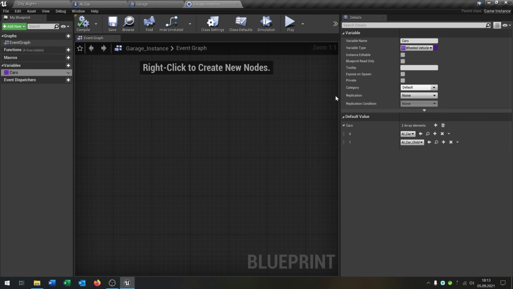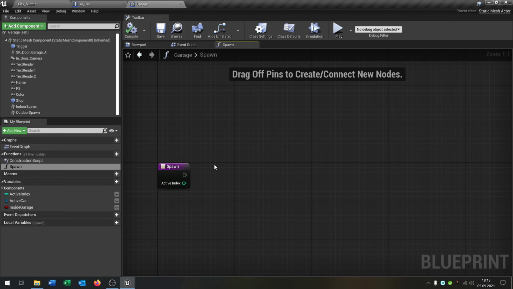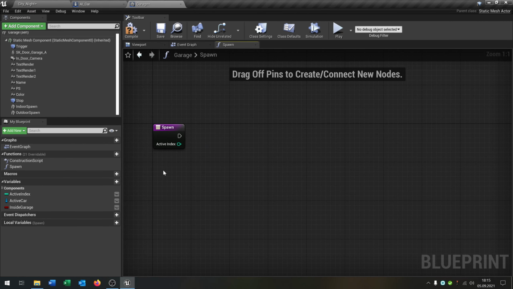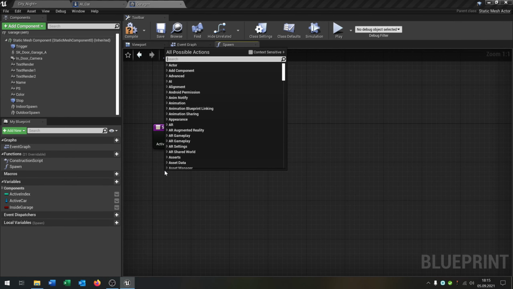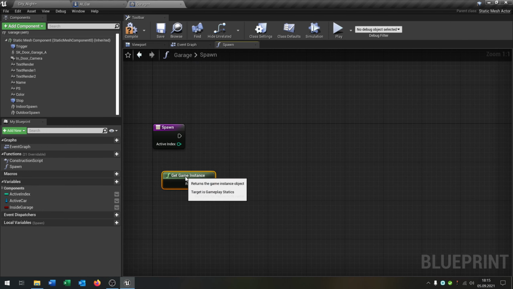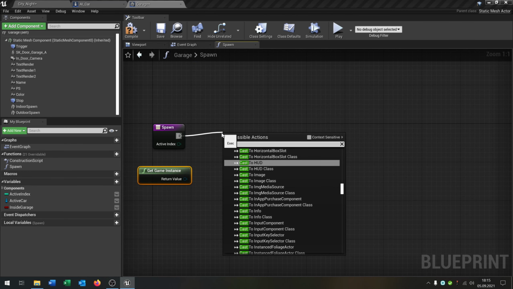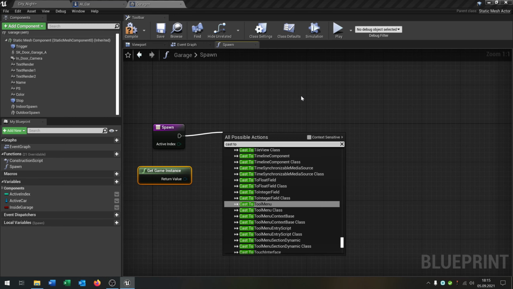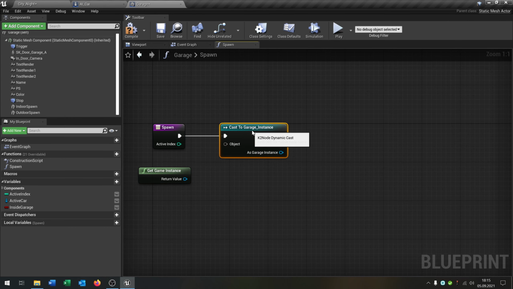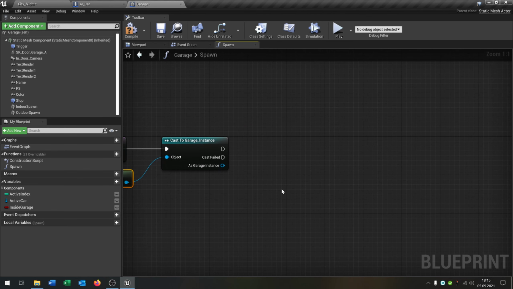So we have done our game instance. Let's go back to our garage, because we want to be able to switch around our cars here. So here we need a reference to the game instance. We just say get game instance like this. And then we need cars, in this case our garage instance. Put this inside here.